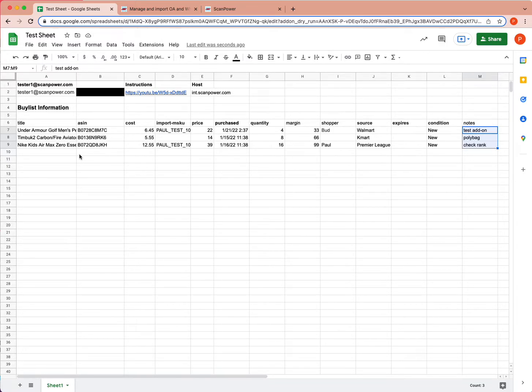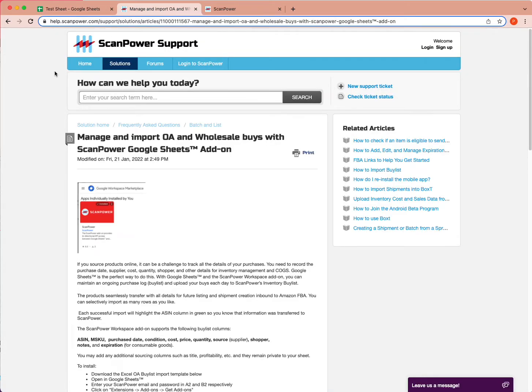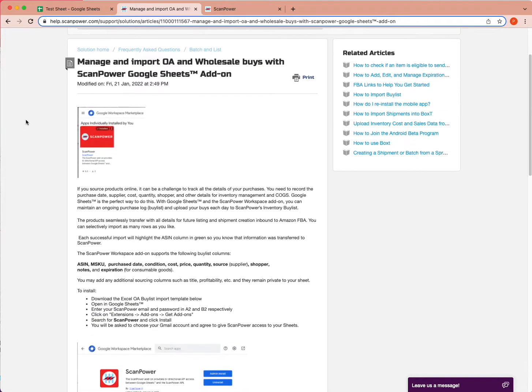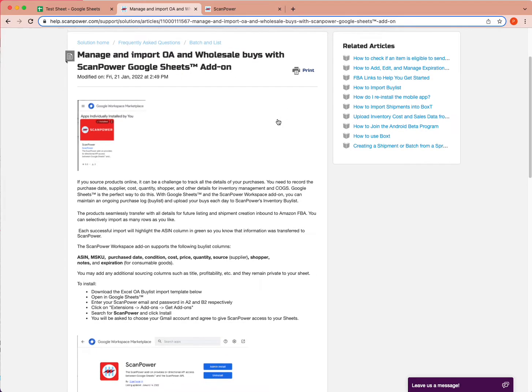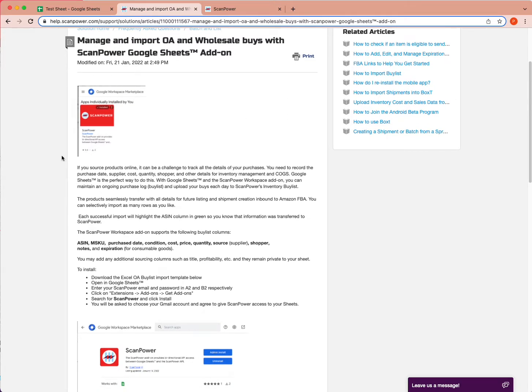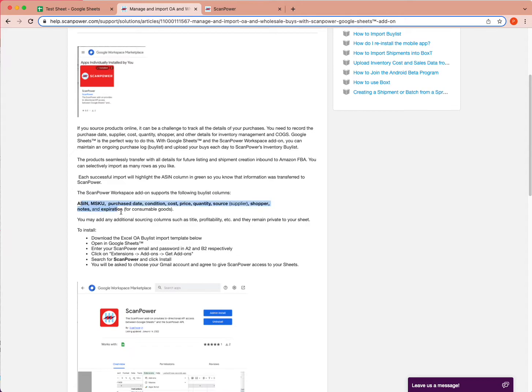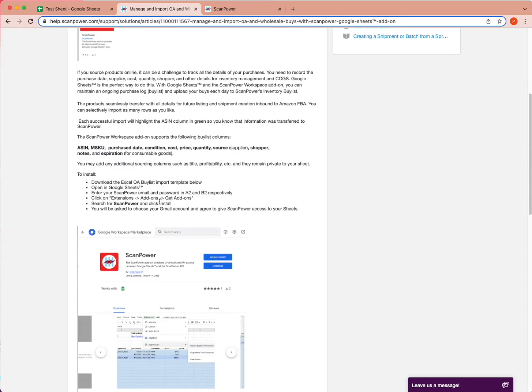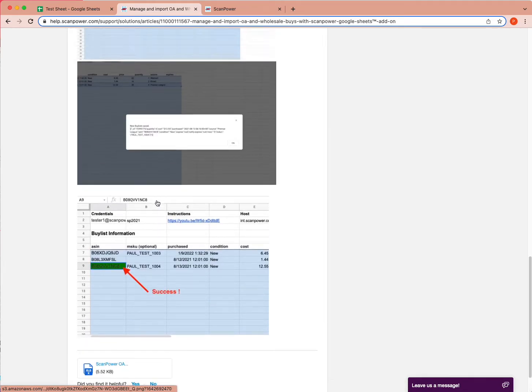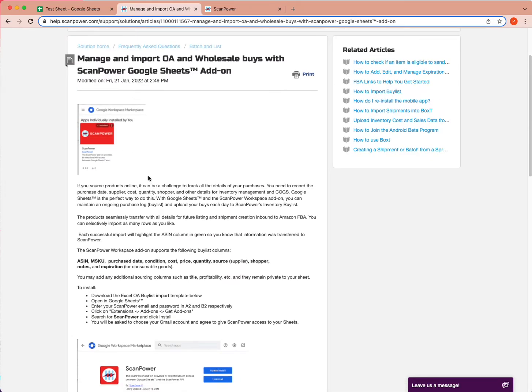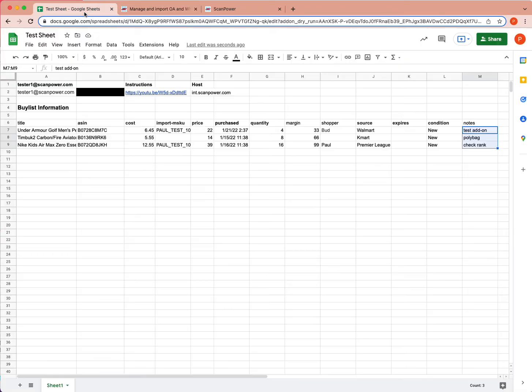So I'll talk a little bit more about this sheet in a minute, but where you should start is in the ScanPower HelpDesk, help.scanpower.com. This is under Batch and List Solutions, or Frequently Asked Questions. It's called Manage and Import OA and Wholesale Buys with ScanPower Google Sheets Add-on. So this is just a quick introduction to the add-on, how to find it, what columns it uses, and instructions for installing and using. So we'll just go through that here in this test sheet I've got.